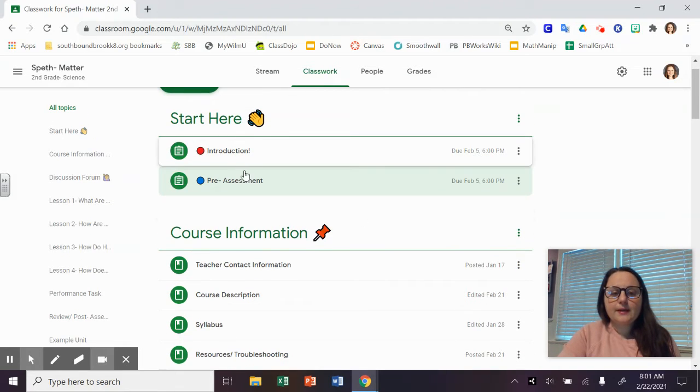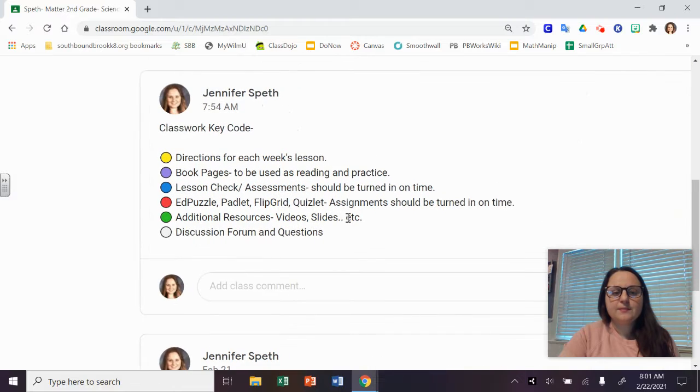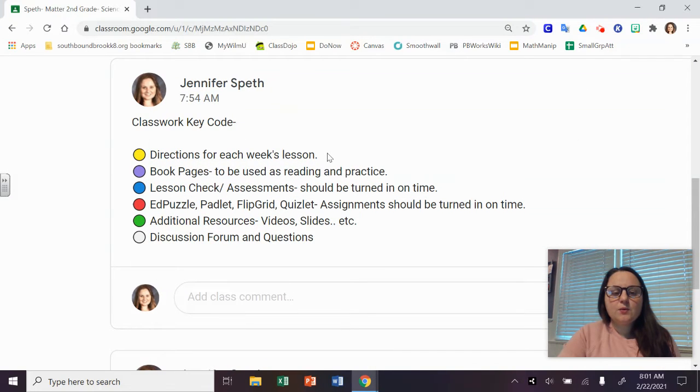If you notice, my color code corresponds to different assignments. I'm going to quickly go back to my stream just to show you once again. So my classwork key code, directions are posted in yellow. Book pages to be used as reading and practice are posted in purple. Blue are my lesson checks and assessments, and those should be turned in on time.